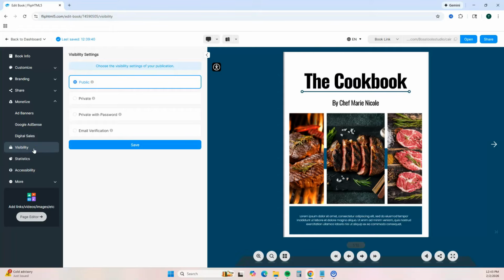Okay, the next important option that you want to make sure you visit is the visibility, and this is how you want your digital flipbook to be accessed. You can leave it public, which means anybody can search and access your flipbook. You can make it private. You can make it private with a password, or have someone do email verification. Those are your different options. So if you sell through a separate platform, you can give them a password or have them verify with their email in order to access your digital flipbook. And then statistics, statistics is basically your analytics area.